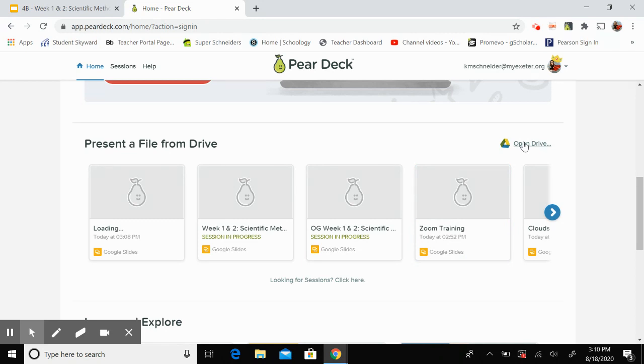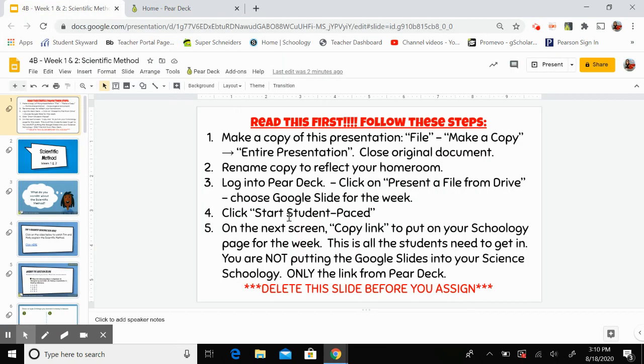Before I do that, I'm going to go back to this, and I'm going to show you the rest of these directions. These are just going to be refreshers, but I'm going to do the next thing, which is present a file from Drive. Then I'm going to start the student paste. I'm going to show you that, copy the link and everything else.